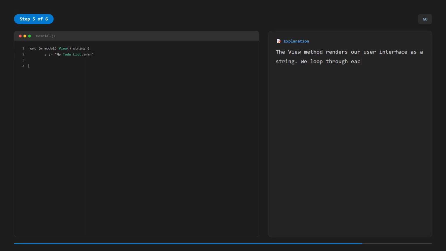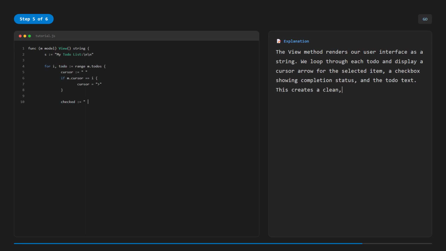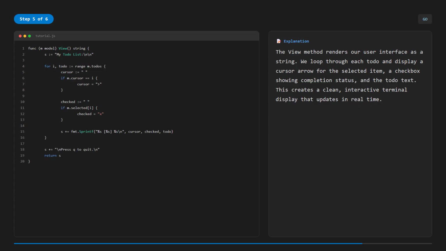The view method renders our user interface as a string. We loop through each to-do and display a cursor arrow for the selected item, a checkbox showing completion status, and the to-do text. This creates a clean, interactive terminal display that updates in real time.